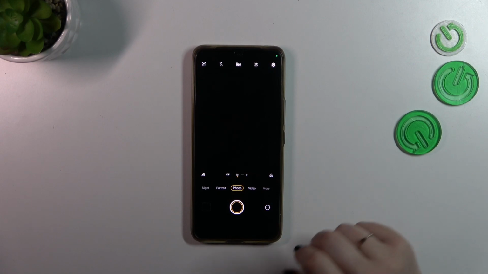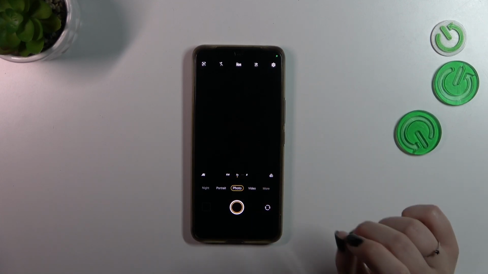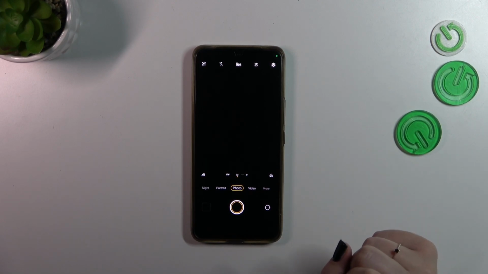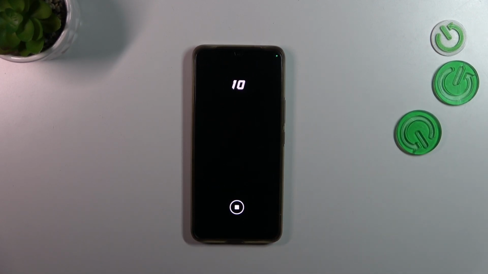We can go back to the camera. Unfortunately, I cannot see any sign that we've got the timer set, but no worries. Just tap on the shutter button, and as you can see, your device will count down from 10, 3 or 5, depending on which option you've chosen, and after that time it will simply take the photo.